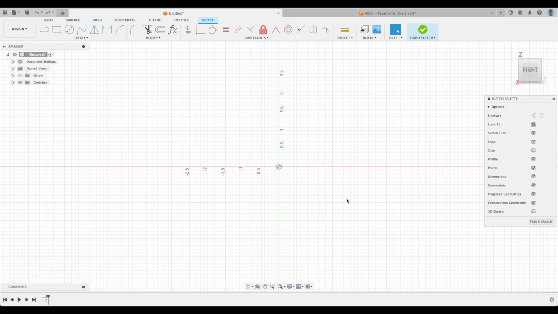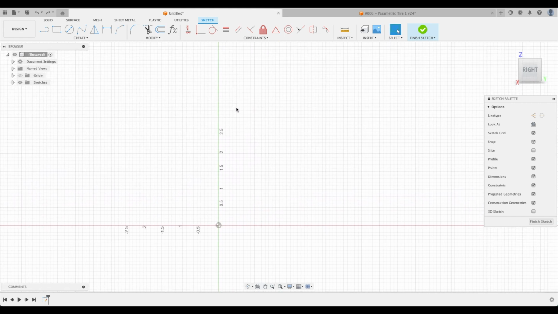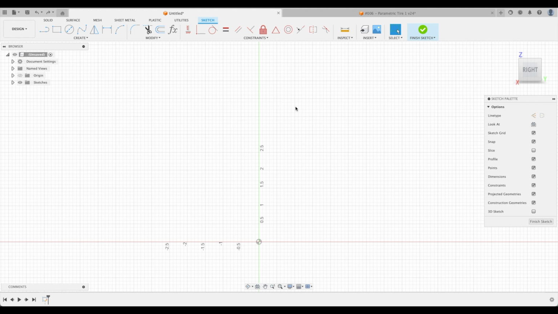What does this have to do with a parametric tire? Well, here's the reason. Quadrant 1 is very special. Quadrant 1 has, again, all of our values in y as positive and x as positive. So if we can design our entire part, if we can sketch it in quadrant 1, what that means is that we can mirror it to the other side.